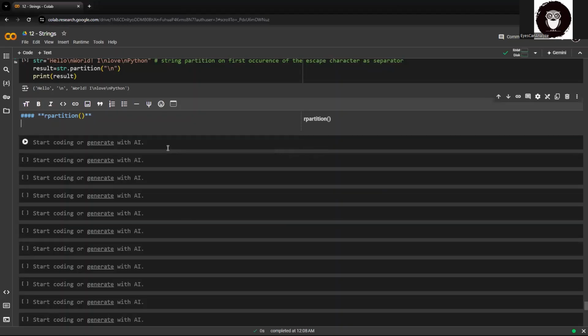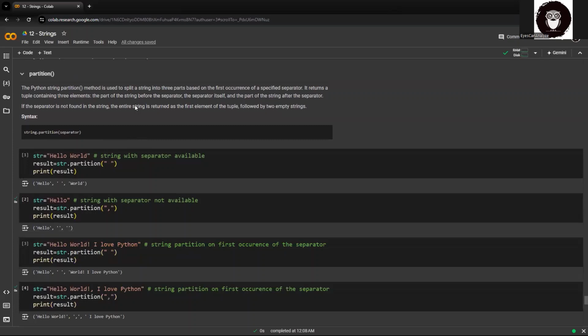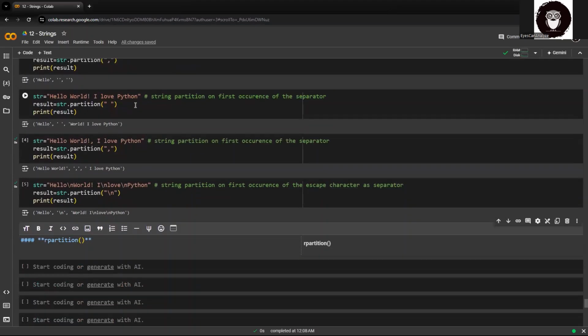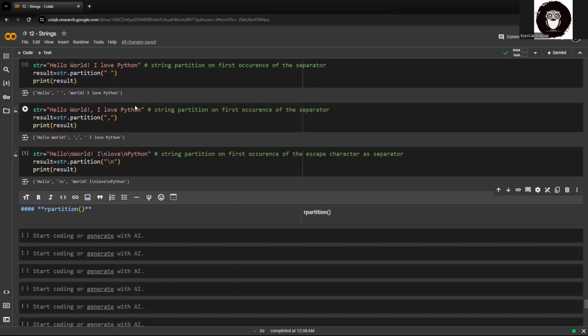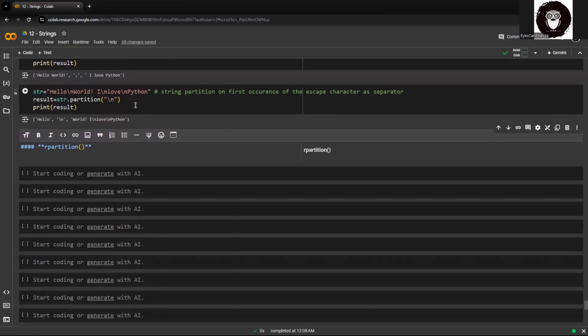Hey guys, the next topic that we have on the partition is R partition. R partition is nothing but right partition, as compared to what we did in partition in a previous video, which does the partition from the left side of the string. R partition does the same thing which we did in L partition, but from the right side of the string. We'll see the same examples while we are trying to do it.